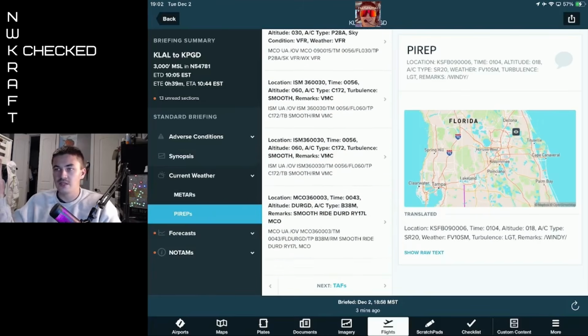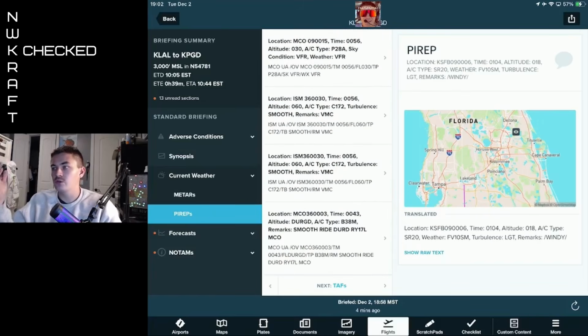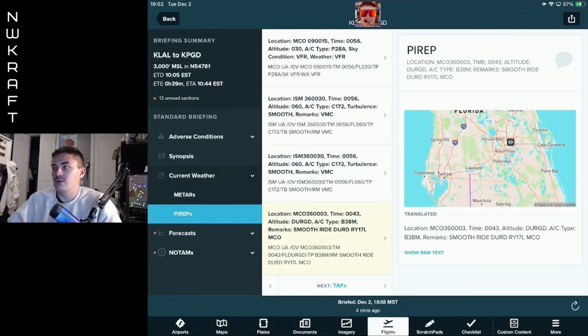There's going to be hundreds of these depending on your area. You can go through each one if you really want to. Like for this one, it's all the way up in the Daytona Beach area. Doesn't mean they're going to apply to your route with that purple line right here, but it's good to see where they're reporting and what's going on. Because if it's in your area, you never know. So that's what's good about the current weather tab.